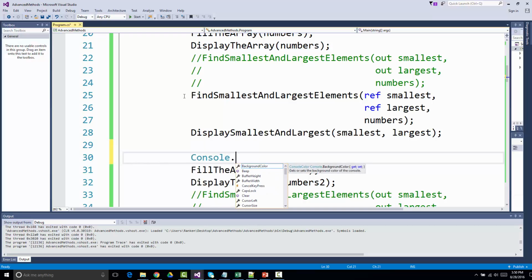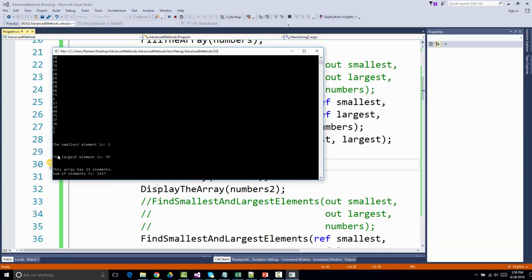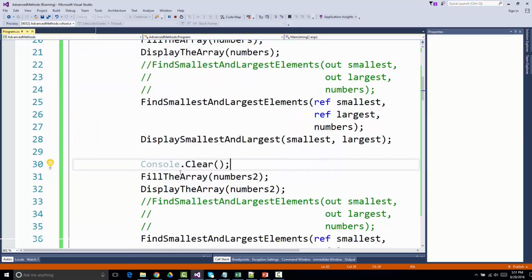Console dot clear. I'm either going to make that better or a lot worse, so we're going to find out right now. Okay, there's our 25 numbers. The smallest, the largest. The array has 25 elements, and there's the sum. Hit enter. There's our 50 numbers. Smallest, largest, has 20. That should have said it has 50 elements. I don't know why that one was still in there. Oh, because it was called twice. And there is our 50 elements. All right, so it looks a little nicer like that.